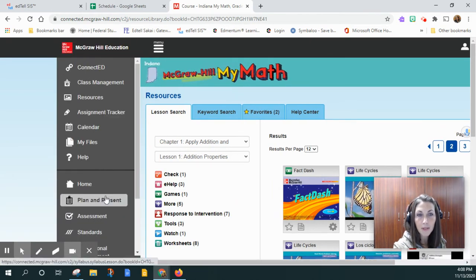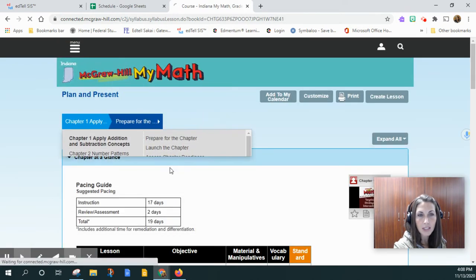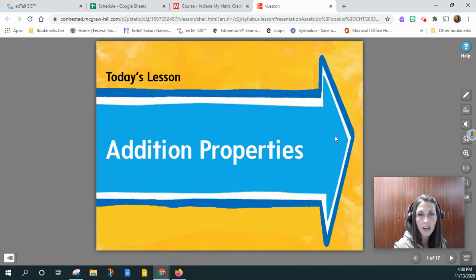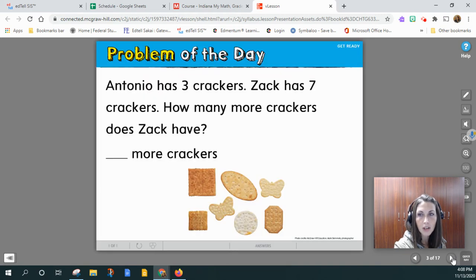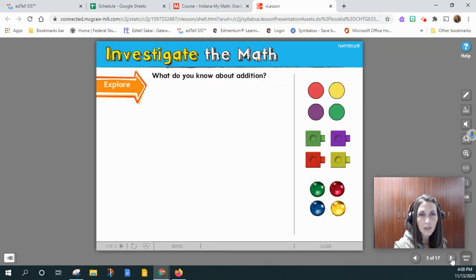One of the things I found that I really liked was down here in this plan and present. If you go to the chapter and lesson that you're interested in, they have this presentation link here. It was also on that first home page we went to, but I'm just going to click it. This provides a slideshow to go through with your kids, that you can present on your screen, and they would have a slideshow of the lesson. So I thought this was really neat.